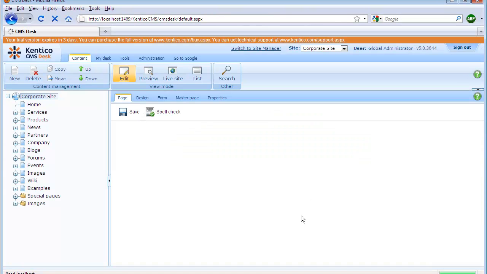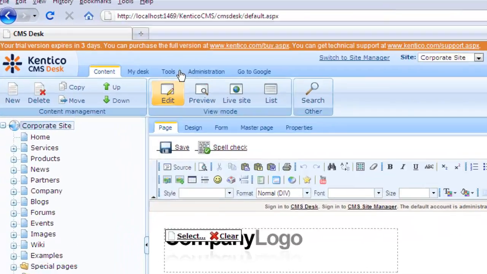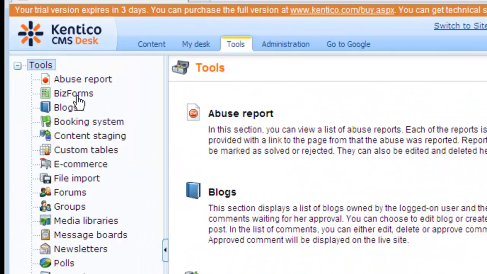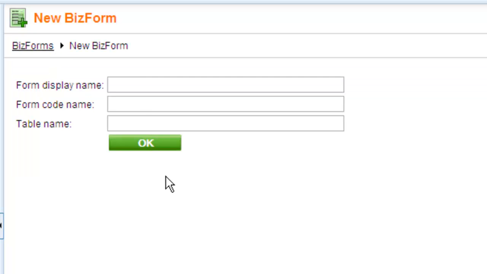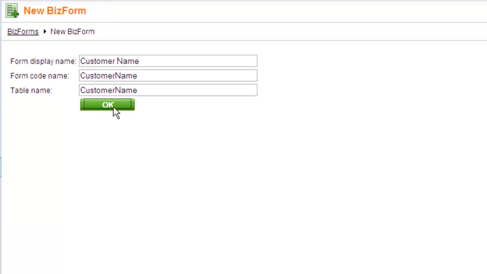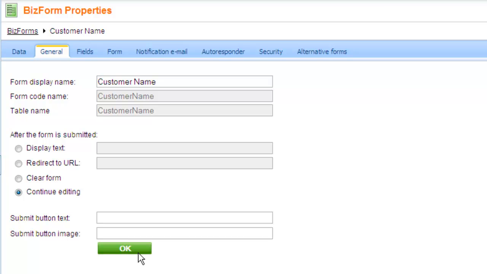This is done through CMS Desk, Tools, and then BizForms. Within BizForms, I'm going to select New BizForm, and for this demonstration, I'm just going to call this Customer Name. We're going to give it the form code name of Customer Name, and we're going to place this in the table Customer Name. Select OK, and this takes us into the main area of the BizForm.